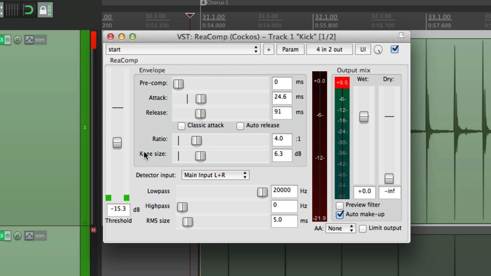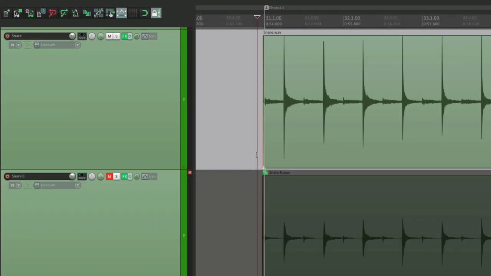Now let's hear it on a snare drum. Let's hear what it sounds like first. Now let's put the compressor on there and see if we can't contain this and bring out the snap.